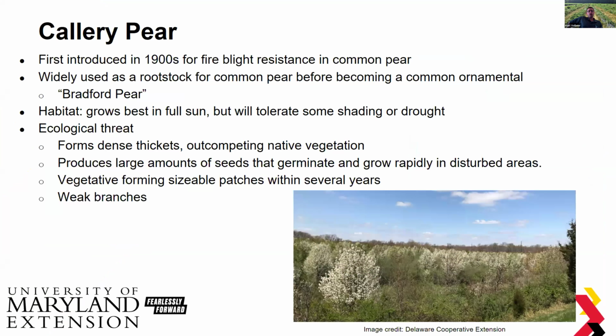Some background information on Callery pear. It was first introduced in the 1900s for fire blight resistance among common pears. After that, it was widely used as a rootstock for common pear, and it also became a common ornamental. Many of you have probably heard of Bradford pear. That's an example of something that developed from this introduction of the Callery pear. Callery pear grows best in full sunlight, but it will tolerate some shading or drought.